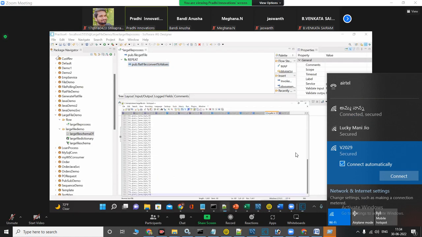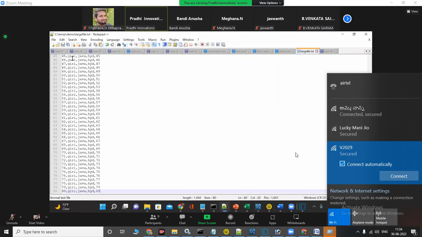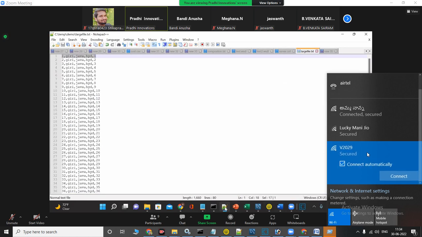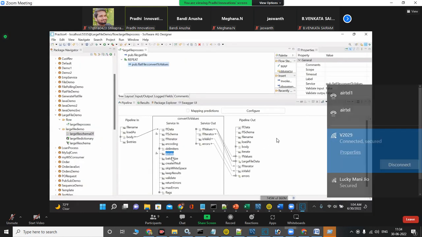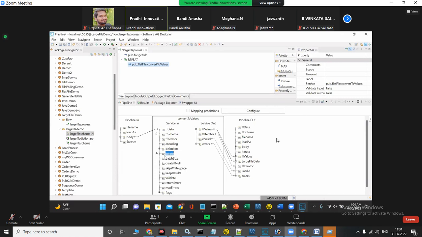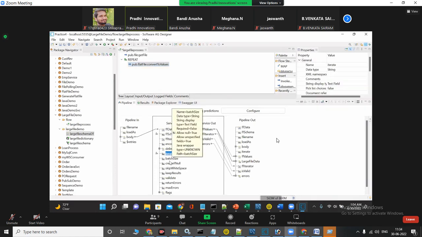Are you getting? One line at a time. It will read, start from here. It will read one line because we set it to iterate. Generally we call it iterate, but here, when you set it, it reads one record at a time. Are you getting what I'm saying?